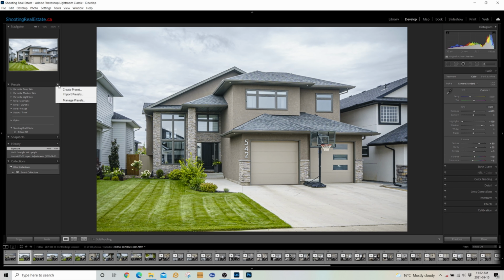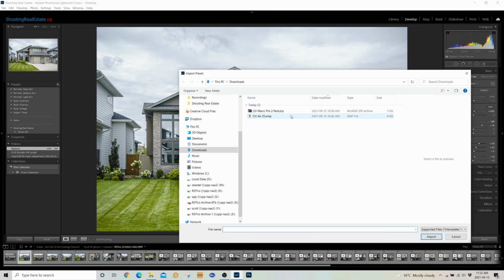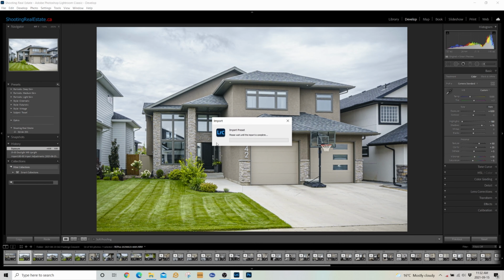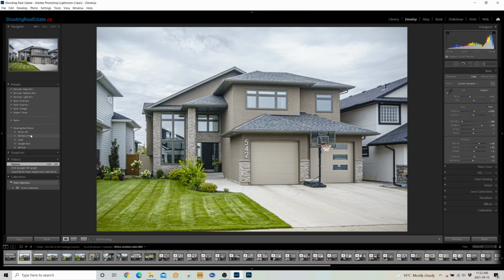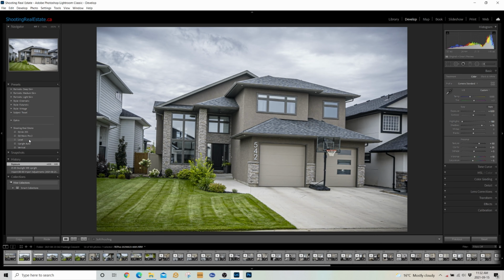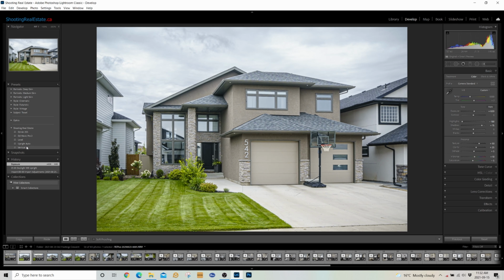Same thing could be done for a zip file. So import presets. If you have a zip, you'll see there's a pack of them. So that one included the Mavic Pro 2 and then level, upright, and verticals. And that is how you install presets.